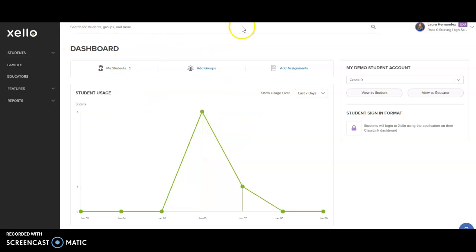Xello kind of looks like what we've been learning about in Canvas, in that it has an instruction platform where you, as the educator, can log in. You can have the students that are assigned to you. You can add groups, depending on the classrooms or the different kind of activities that you want set up. You can also add assignments to this dashboard. So it works as an instructional platform for you as the educator, not only as something that students use for college and career exploration.